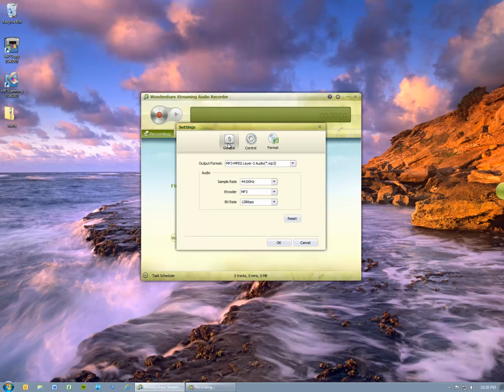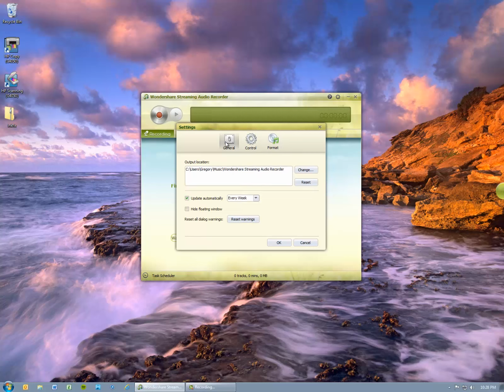In General, you can specify the destination folder for all recorded files and set checking updates frequency. A quirk of Wondershare is that selecting General will show the Format tab the first time you open the settings. To fix this glitch, simply click on Format and then back to General.